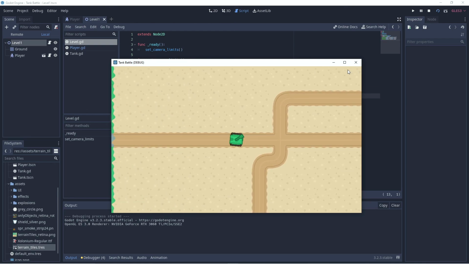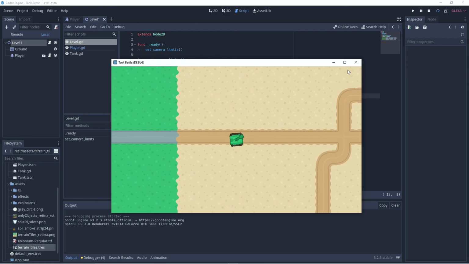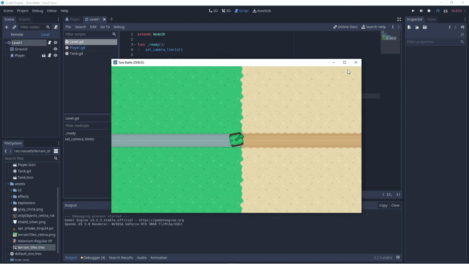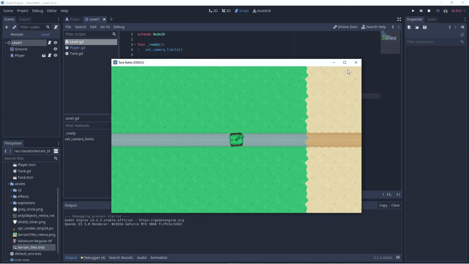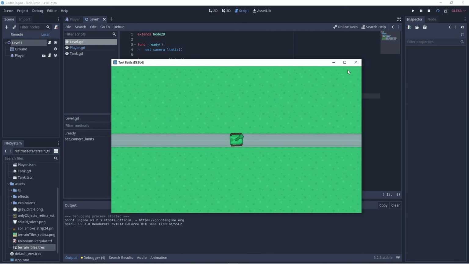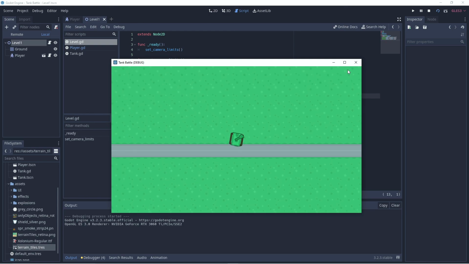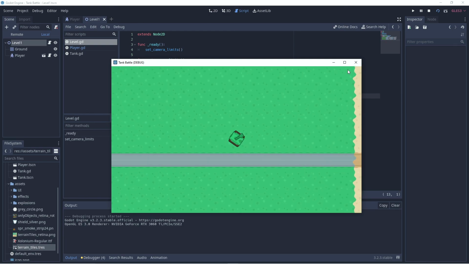My feeling is, if you want to limit the movement of the player, either we use clamp and we clamp him to the limits of the camera, or we just put a wall around the map so that they can't leave the level. Those would be two options.